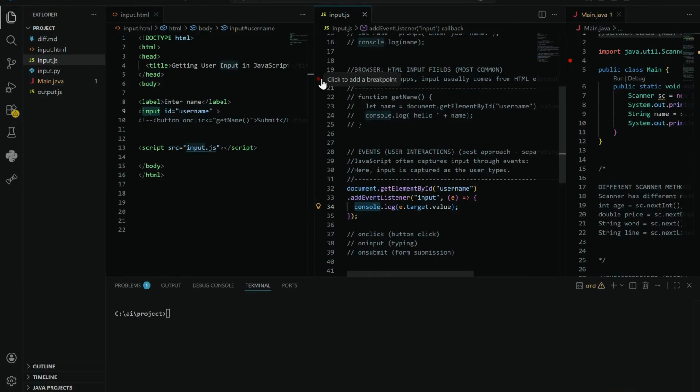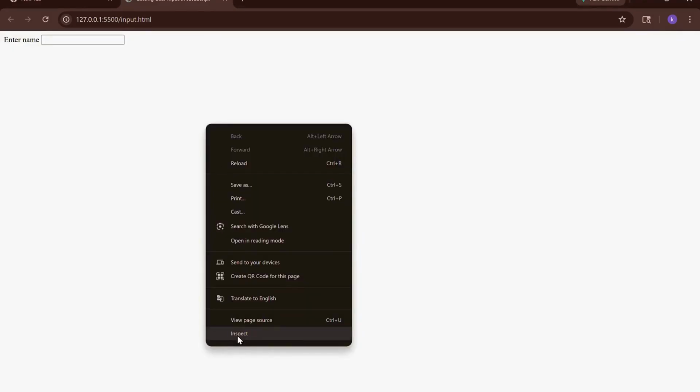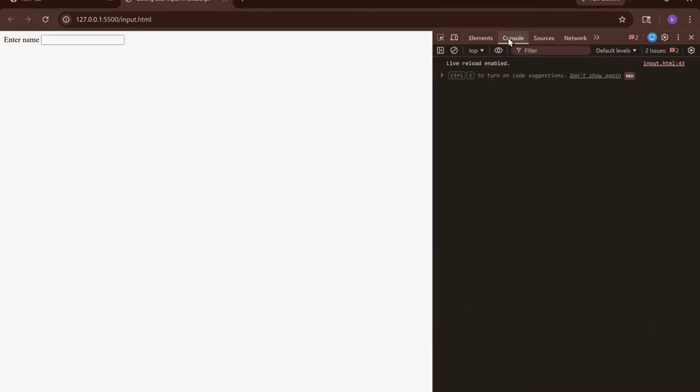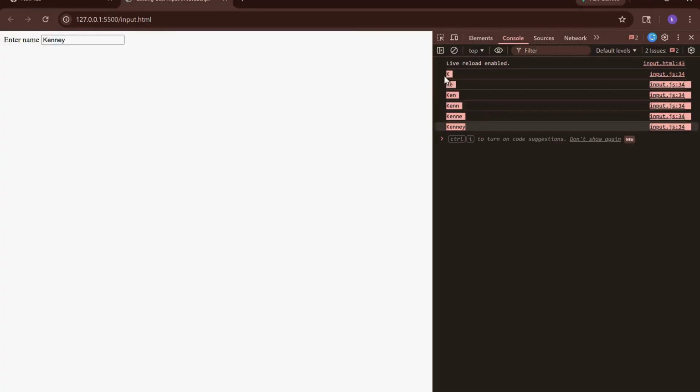Let's run this program and see how it captures all the values when the input event occurs. For that, I am right-clicking the input.html file and opening it with Live Server. And to see the output, inspect console. And I am entering the value here. So it captures all the values when an input event occurs.